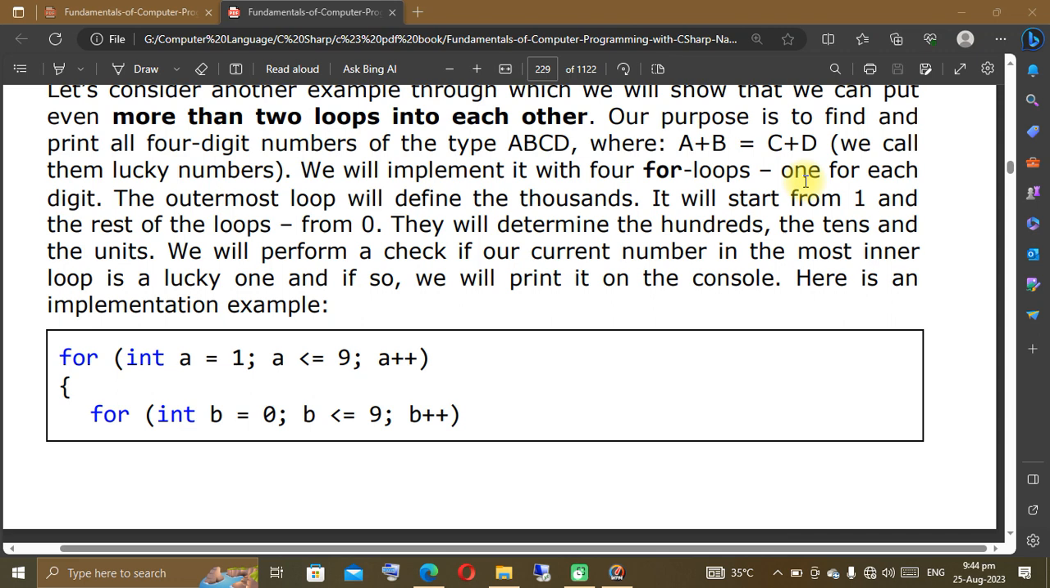We will implement it with 4 for loops, one for each digit. The outermost loop will define the thousands. It will start from 1 and the rest of the loops from 0. They will determine the hundreds, the tens and the units.